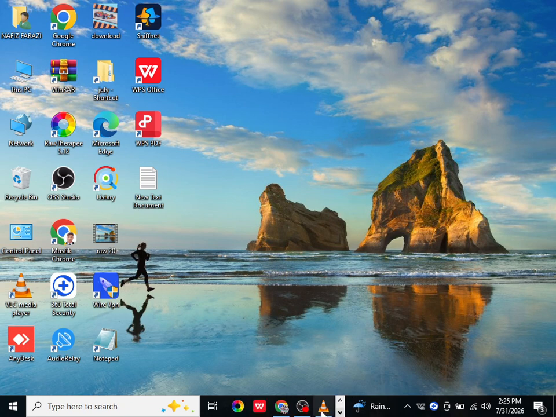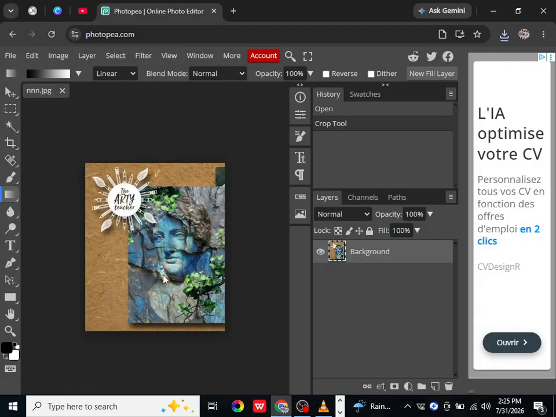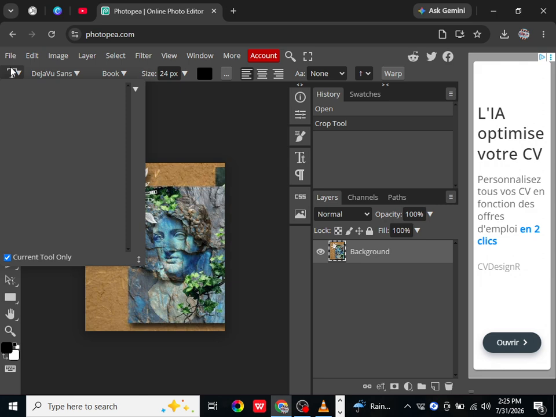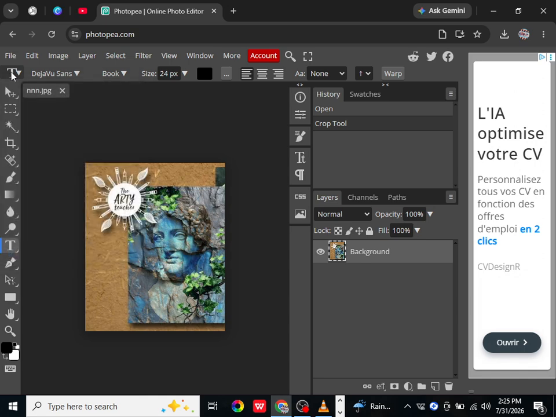Click Open from Computer to edit an existing image, or select New Project to create a new design from scratch. Once your project is open, select the text tool from the toolbar on the left, or simply press the T key on your keyboard. Then click anywhere on your canvas and start typing your text.